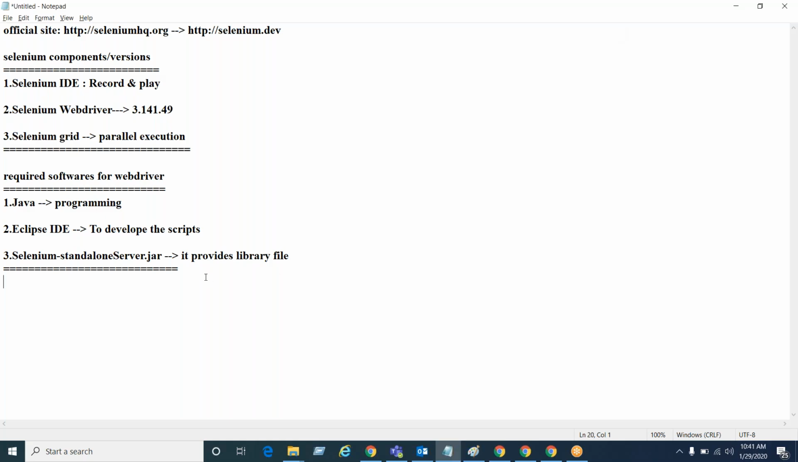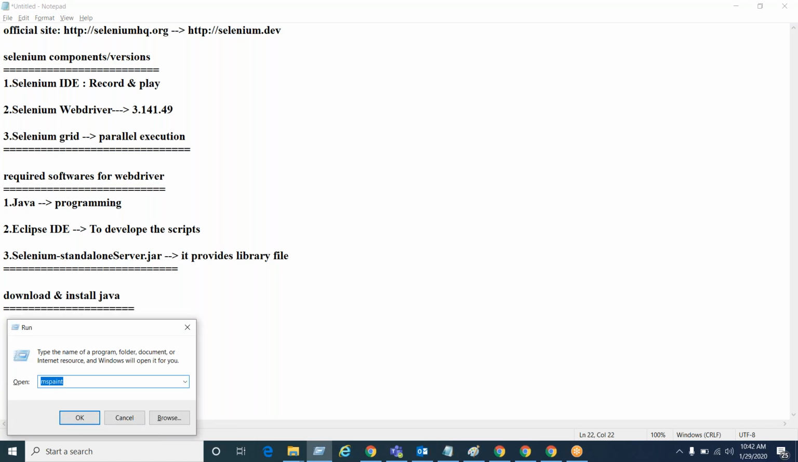So today we'll see how to download and install Java. Before you download and install Java in your system, what you can do is just go to your system and check whether Java is there or not. That means whether Java is configured in your system or not. How will you do that? Just open command prompt, give the command called cmd.